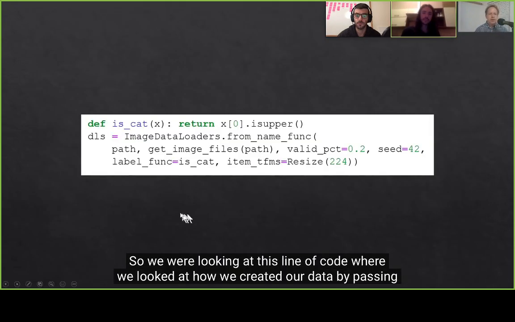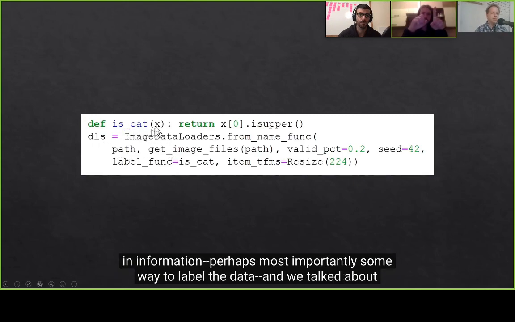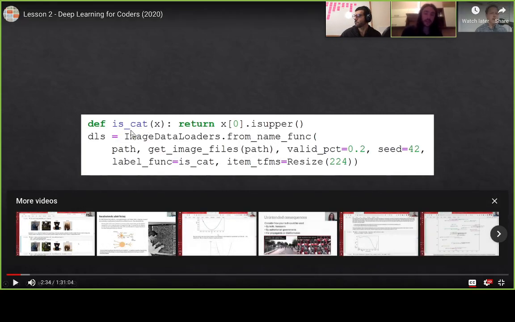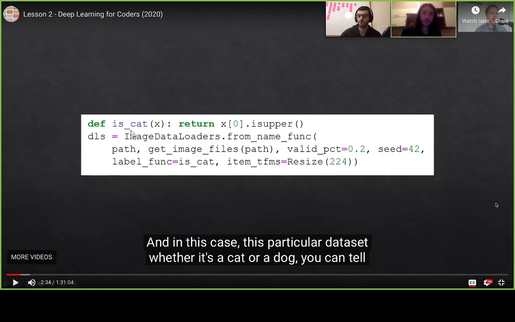So we were looking at this line of code where we looked at how we created our data by passing in information, perhaps most importantly, some way to label the data. We talked about the importance of labeling, and in this case, this particular data set, whether it's a cat. Just a fun reminder. So I think we talked over this whole code quite nicely last time, right?